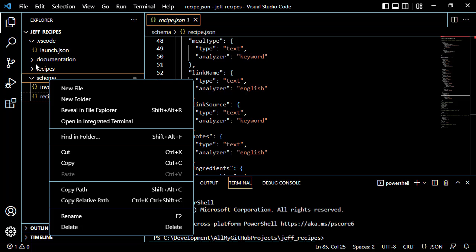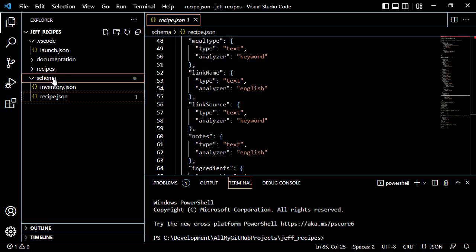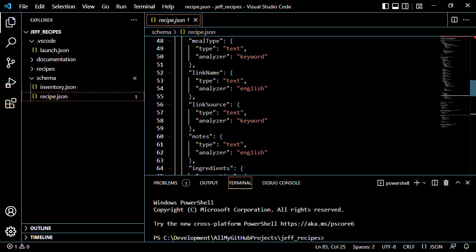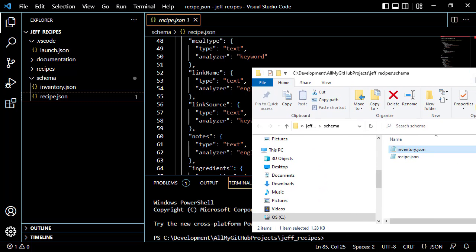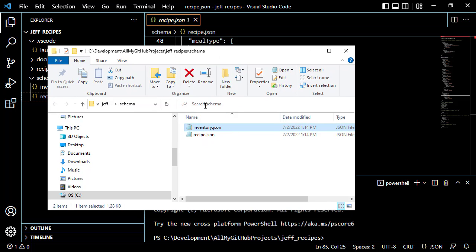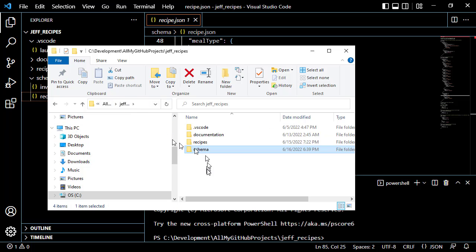Now what's cool is you can actually go into your Windows directory, right? This kind of represents your directory scheme, but it's actually kind of fake. If I do a right click and say reveal in folder, it'll bring up a Windows Explorer folder.